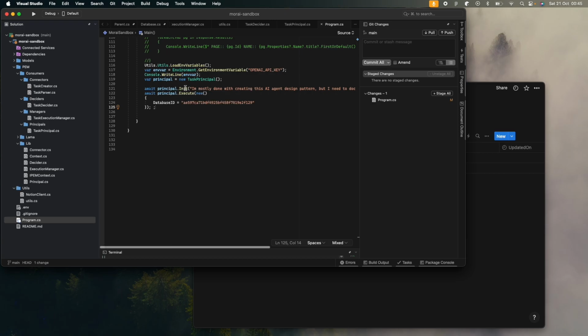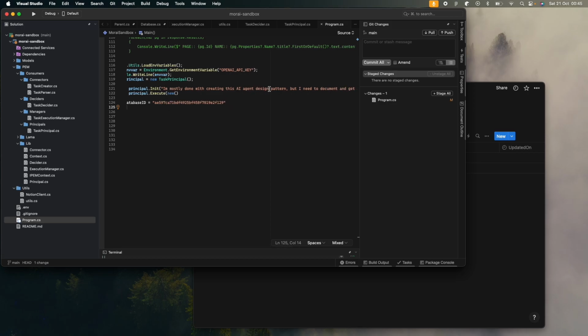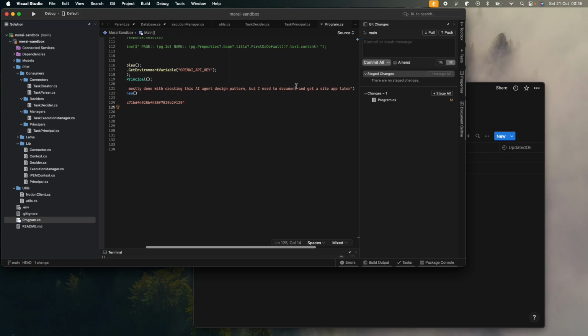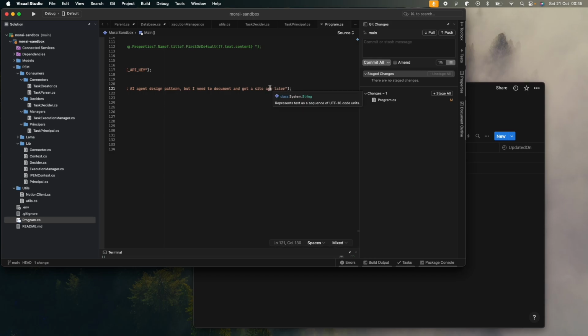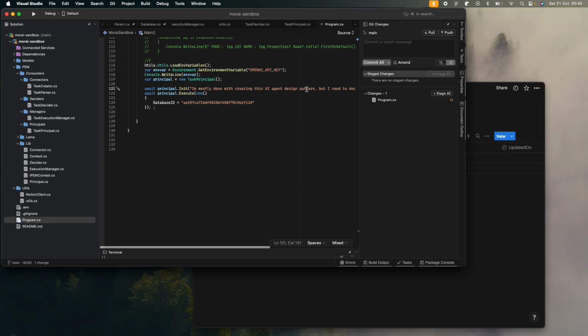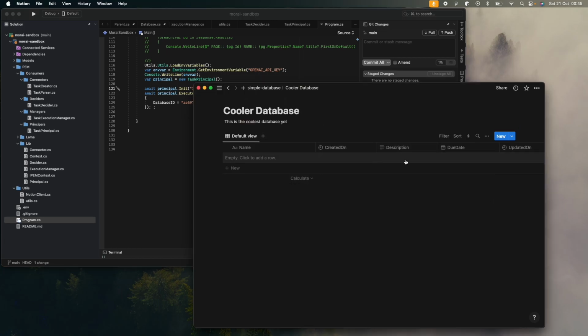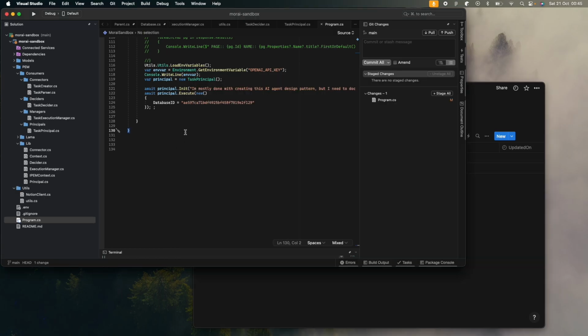Here the prompt is simply saying, I'm mostly done with creating the tasks, just describing what I'm currently doing. I'm mostly done creating the AI agent design pattern, but I need to document and get a site up later. I probably didn't spell that correctly, but let's see how the AI deals with that. I'm just going to run this, and you'll see those tasks being added to this database here. The cool thing about Notion is it will add them in real time.